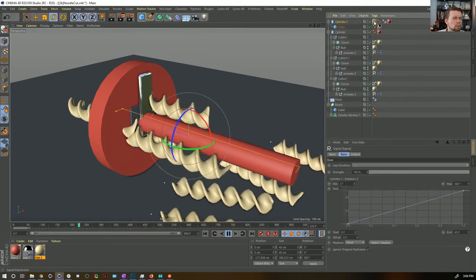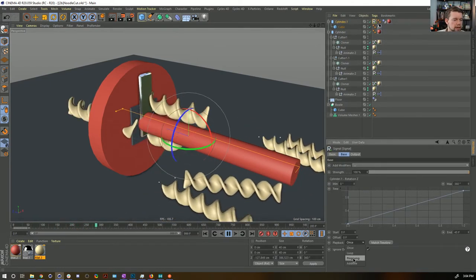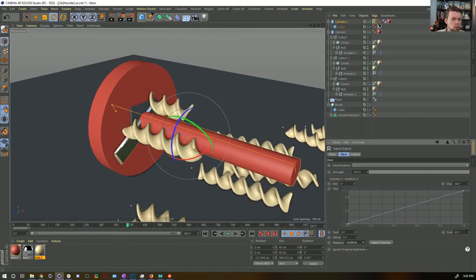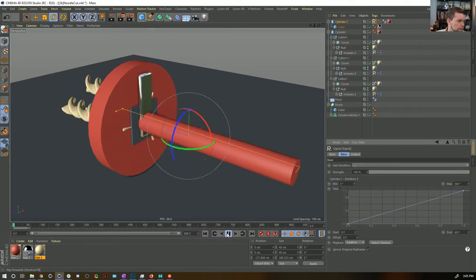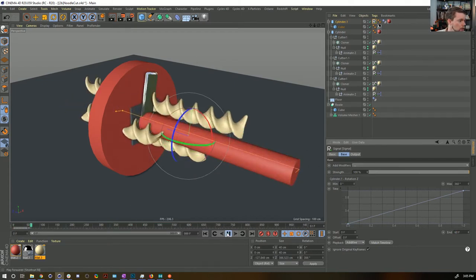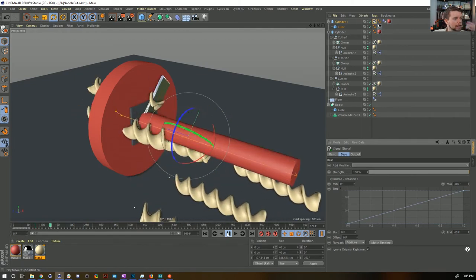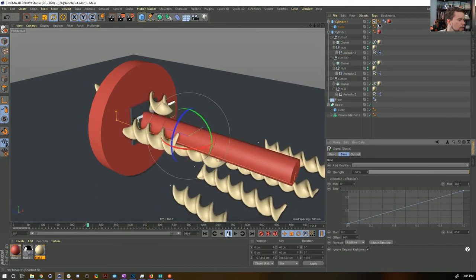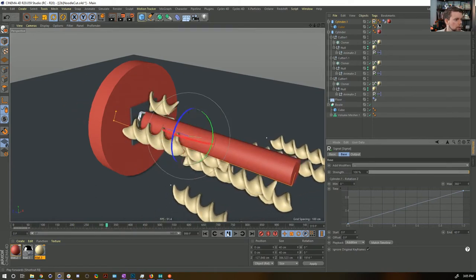So now we have our spinning blade. Let's tell that to be additive, so it's constantly spinning. And now it should spin once every 60 frames. So it should be going, oh, wow. It's already lined up. Cut. There we go.